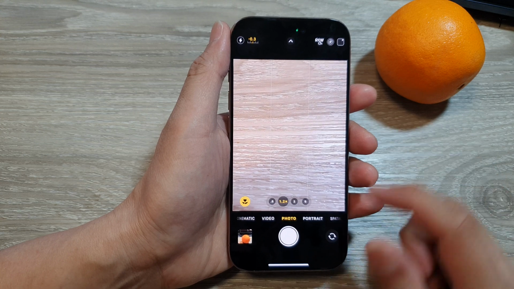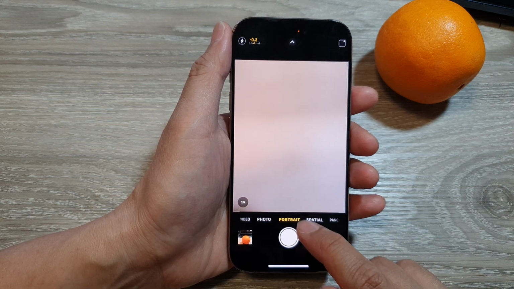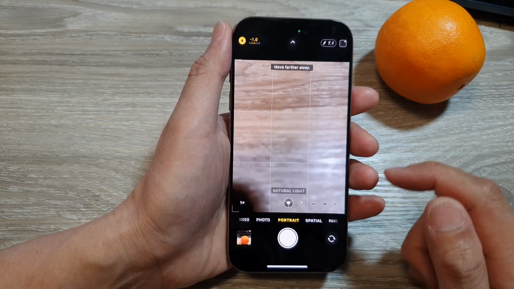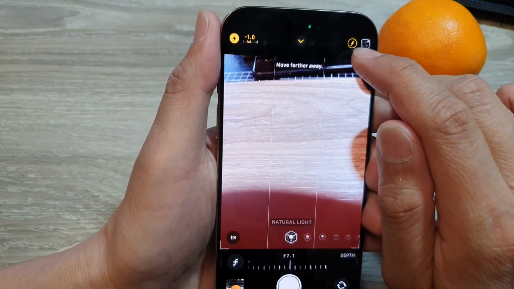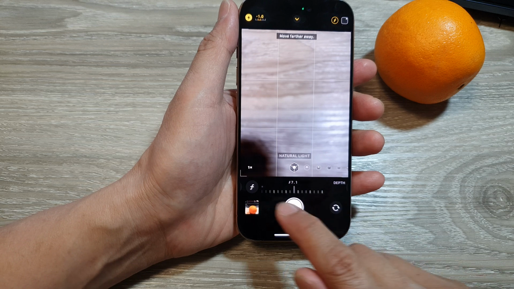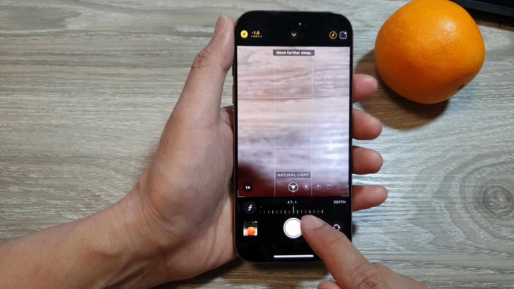Next, you want to swipe at the bottom here to portrait mode. And then from here, you can tap on this button at the top. So that is the depth button. Once you tap on that button, this depth of field will open up.